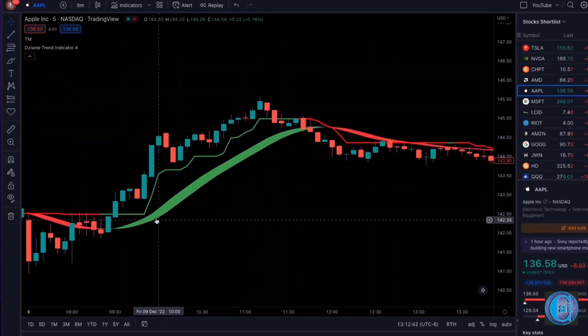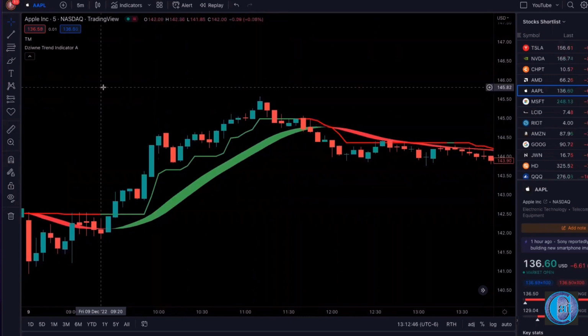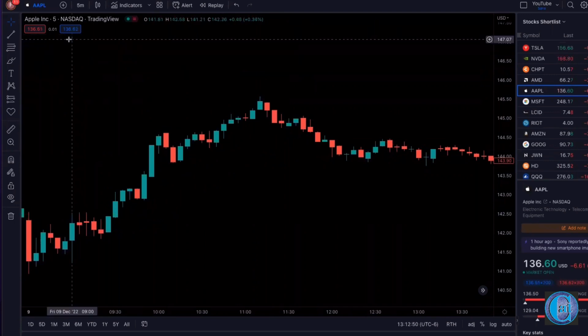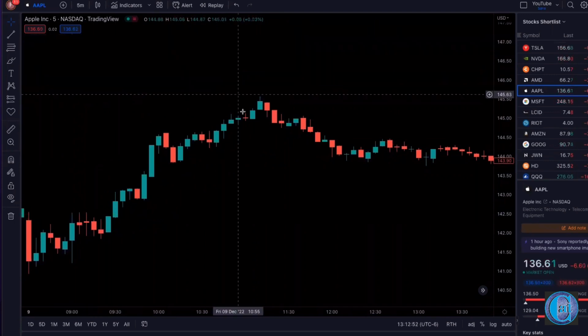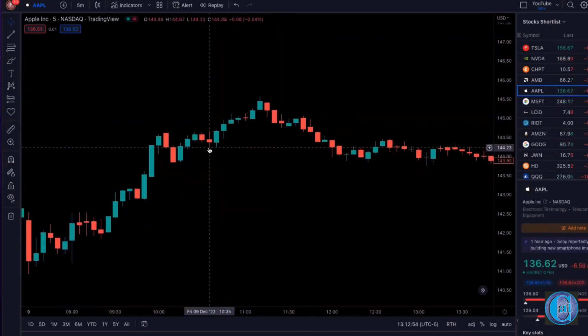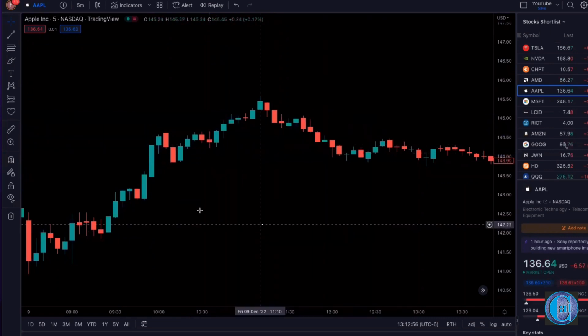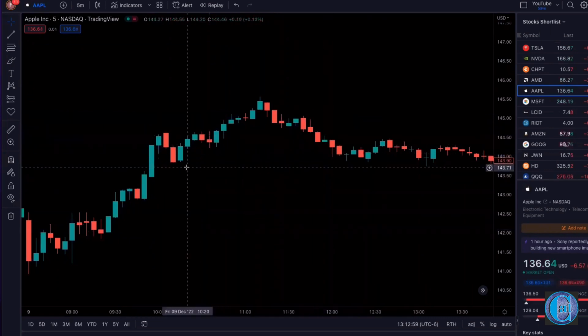So this is what your chart's going to look like with these two indicators. Both of them are completely free to use on TradingView. Let me show you how to set this up and change the settings as needed to make it look the way that it does. When you first log into TradingView, this is what your chart's going to look like.